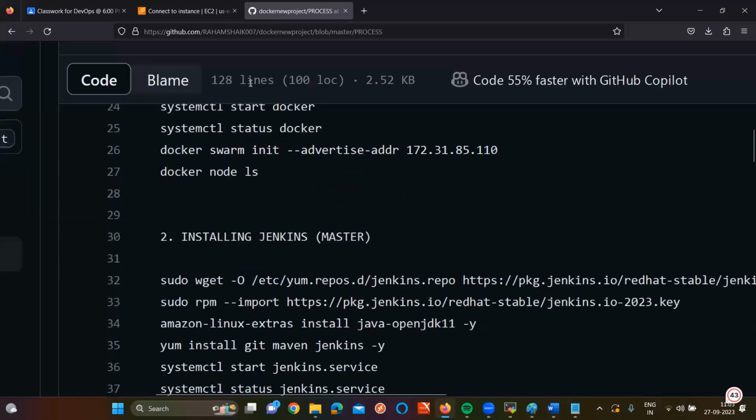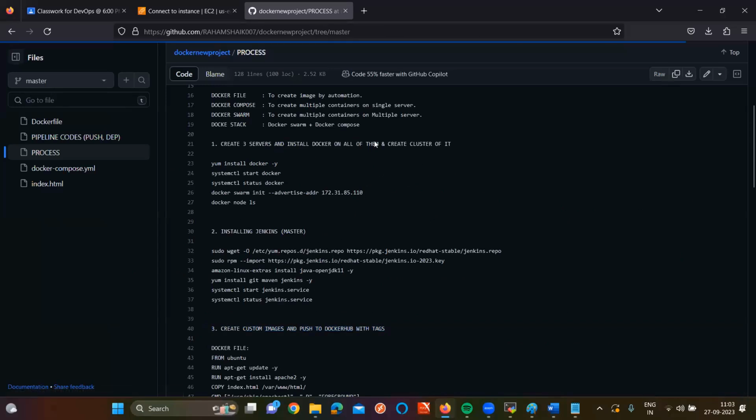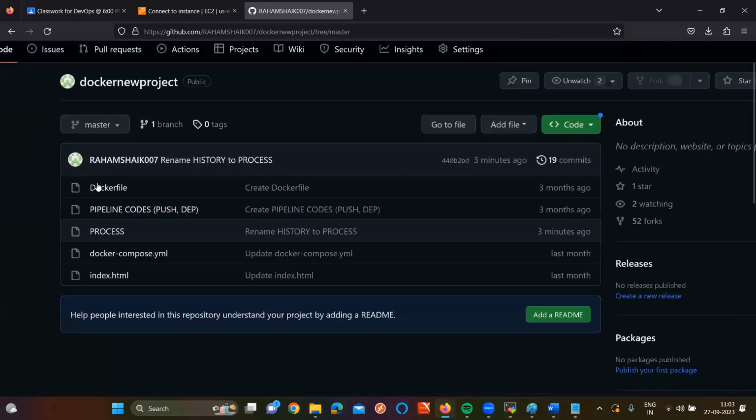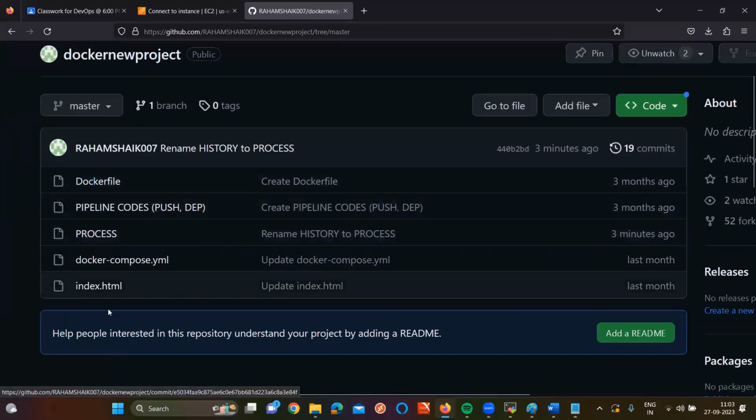Both I'm mentioning in my project only. In this repo, do you have the Dockerfile? Do you have index.html? With the help of both, I'm going to create the image, sir. Currently my source code is on GitHub. Can I take it to Jenkins? If I integrate Git with Jenkins, this Dockerfile and index.html come to my Jenkins server. Can I build the image there?